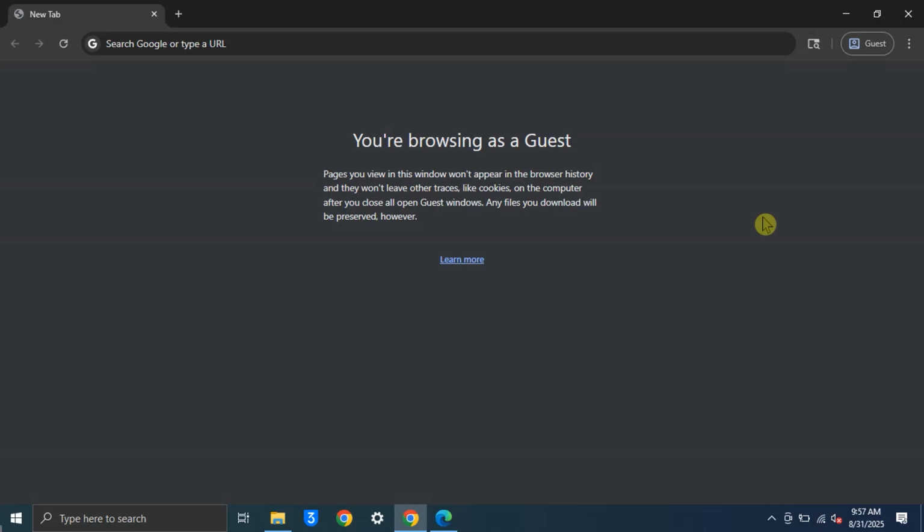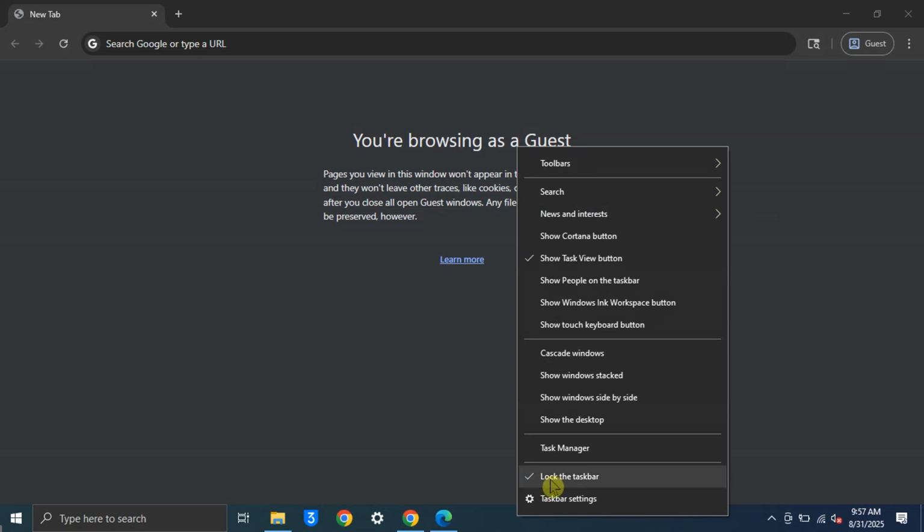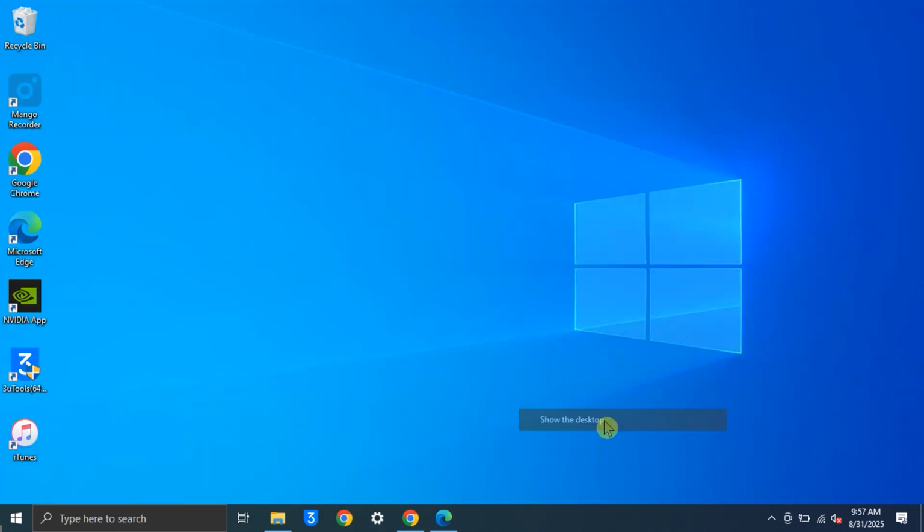But if you're using Windows 10 and older, you can also right-click on the taskbar, then select Show Desktop, and this will also hide all of your windows at once. Now those are quick and easy ways to minimize all windows at once in your Windows computer.